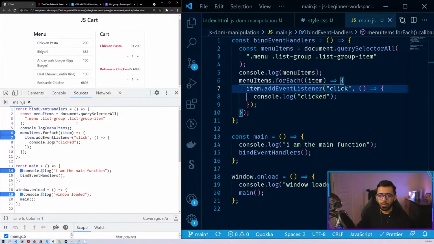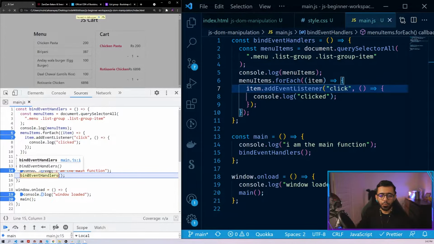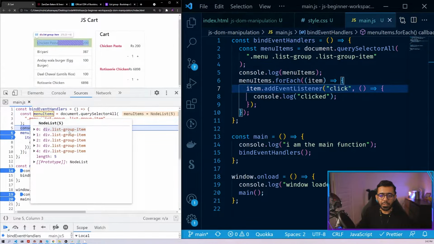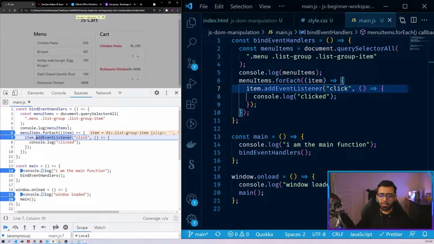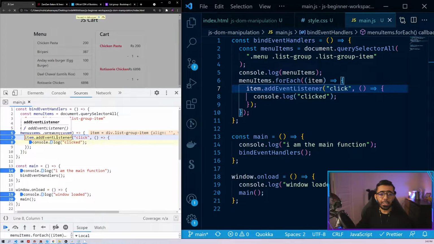So if I refresh, when the window is loaded, it comes here, it shows that message, goes into the main function, console logs this one, goes to the bind event handlers, comes inside, tries to find all the menu items that we have here, gets the list of menu items that you can see here. If I mouse over, you can see all these items. And now once we have logged this, you can see that we are going menu items dot forEach, which means that we are looping over all the items. All right. So for each item, you can see that we get one item, which is the first item, and we are binding an event listener, which means that whenever we click on this, this function will be called.